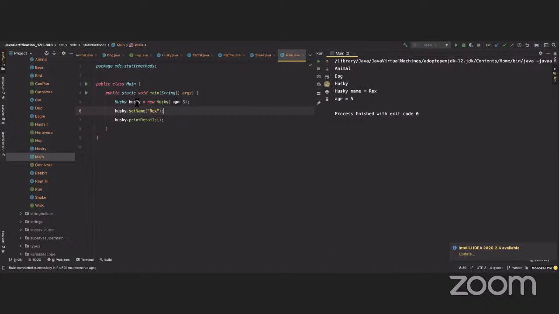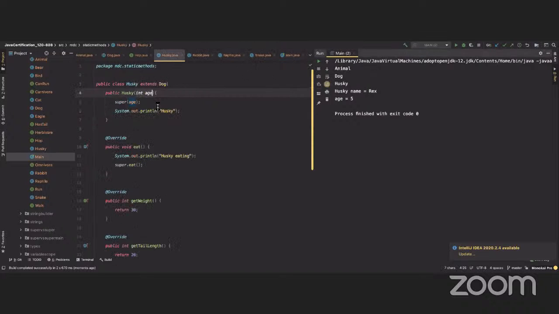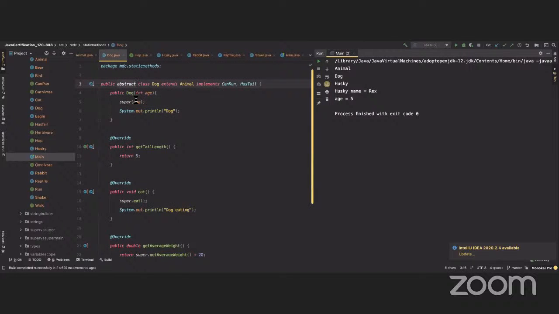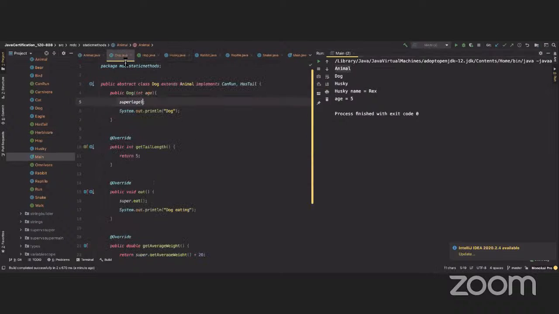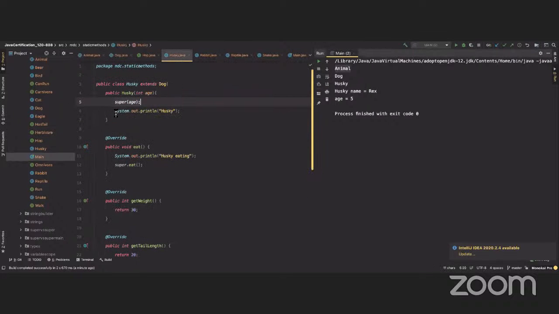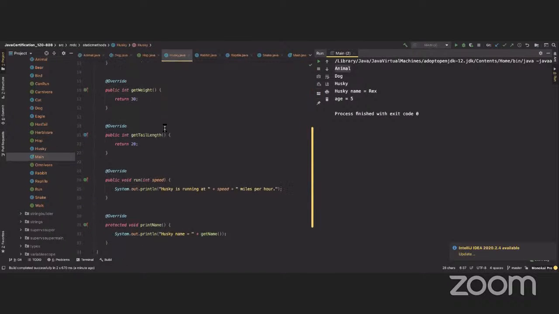Why did we get this? Well, Husky will call the constructor from Husky, right here. But as soon as you call the constructor, it will call the constructor in the parent class, which is dog. But dog will call the constructor of the parent class, which is animal. Then it starts printing animal here. It prints animal. Then it goes back to dog and prints dog. Then it goes back to Husky and prints Husky. You see Husky here. Now it goes to details.